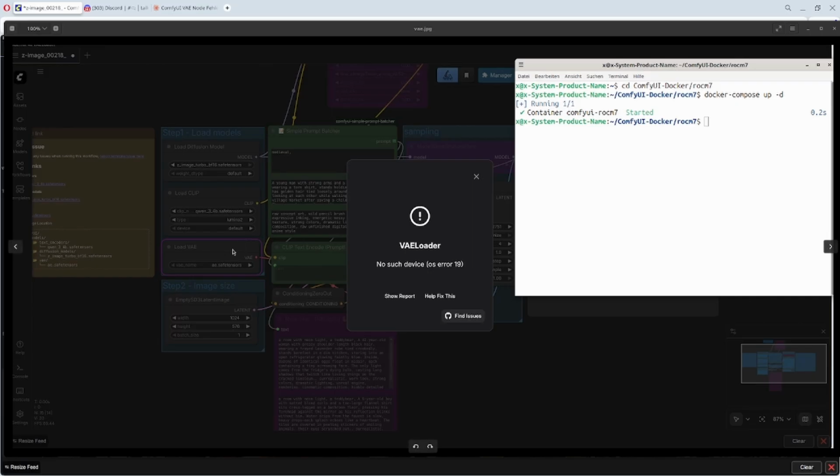I checked the ROCm versions, checked the GPU visibility, checked device mounts and permissions. All of these looked fine. The GPU was recognized, ROCm was working, the model files were there.